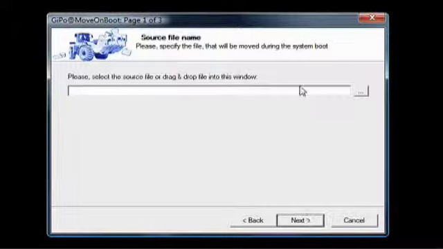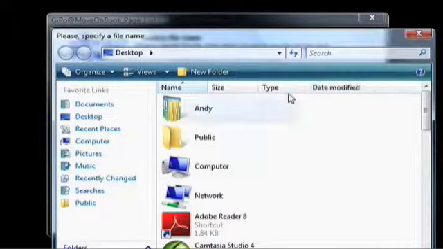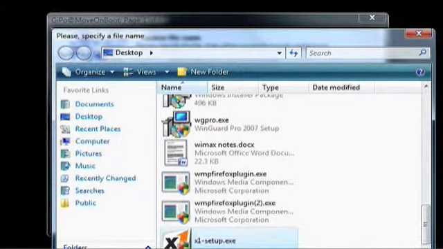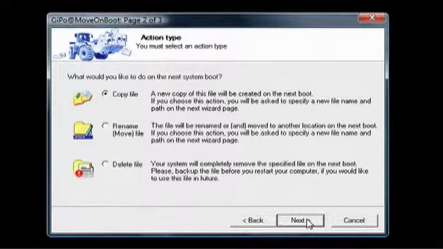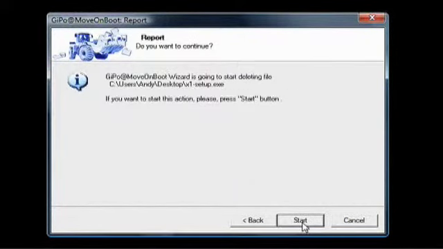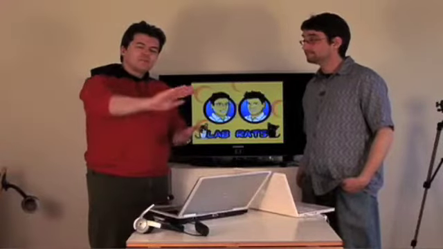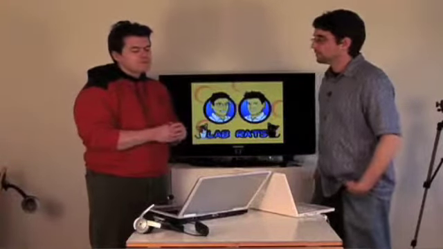Basically, what you're going to do is select a file that you want to get rid of. Let's go down here to the little installer file, X1 setup. We don't need that file. Click on Open. Click on Next, and I have a choice of either copying the file from one place to another, renaming the file on boot, or, best of all, delete the file. And if you're unsure, maybe just rename it or move it to a new location. It's a good place to start anyway. Then you push the start button, and the system will restart, and it'll take care of whatever task you've assigned, like putting it into a different location.